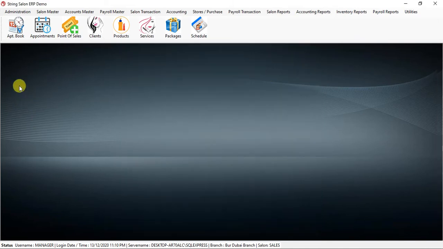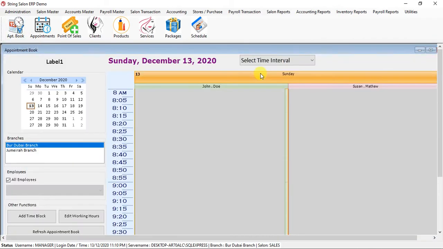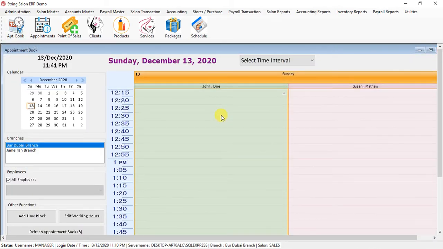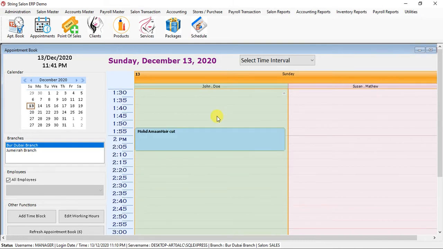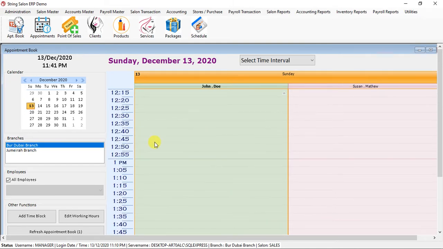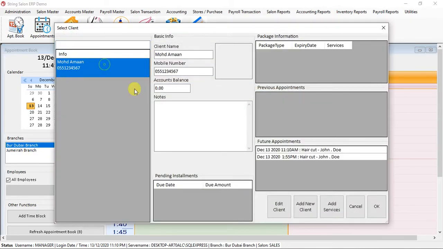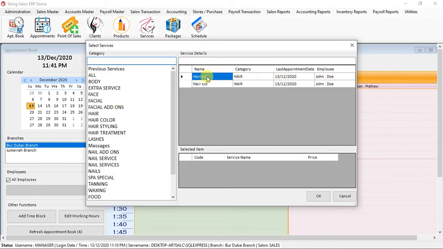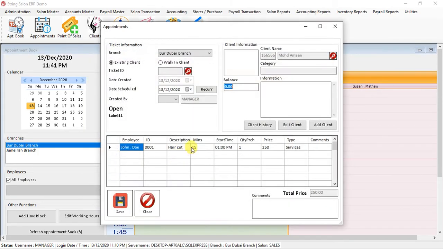Now we will see how that is reflected in our system. For example, I have an appointment here, or else I will create a new appointment. I will create a new appointment and add the service. Now I have a service to which the offer is applied. So now the offer is created.